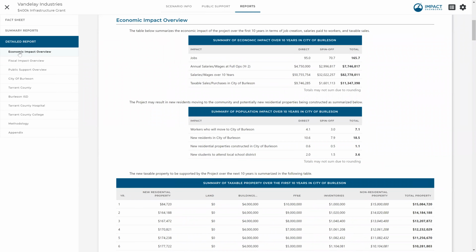For example, we have an economic impact overview showing us some of those economic impact numbers that we've calculated. So the direct and spin-off jobs, some sense of the population impact. We saw some of these numbers before with the 7.1 new households and so forth.